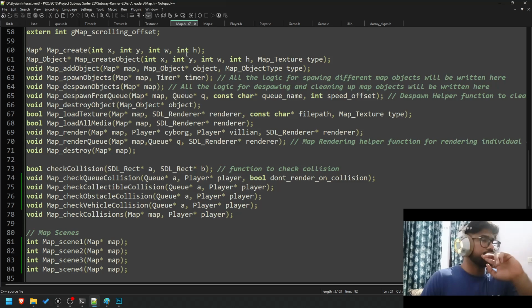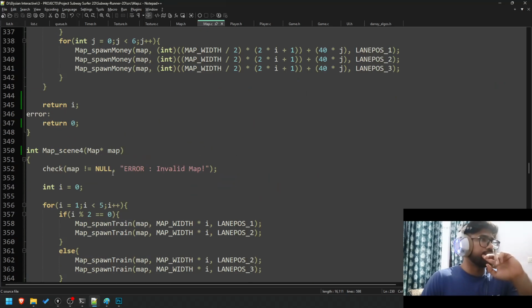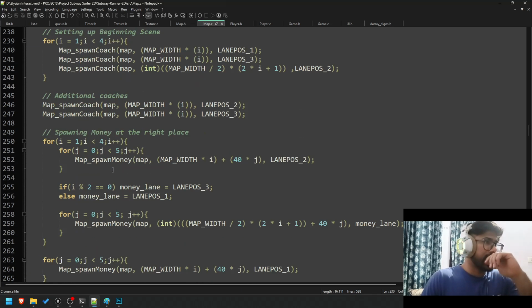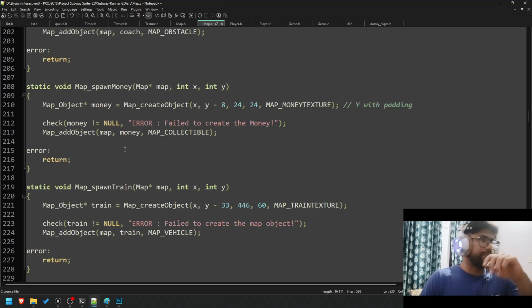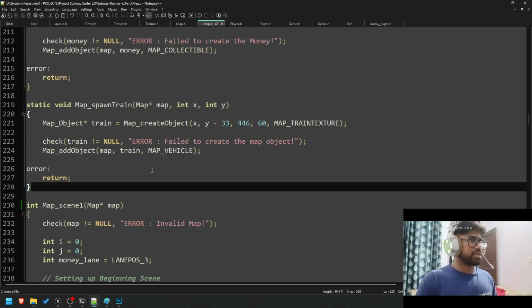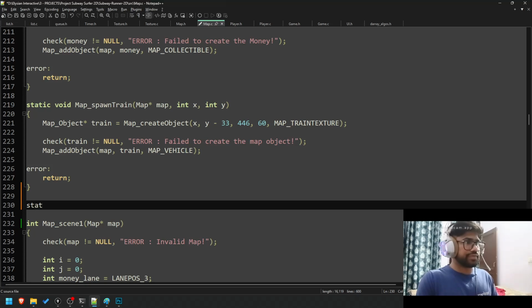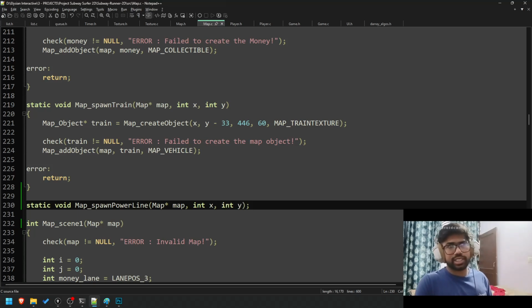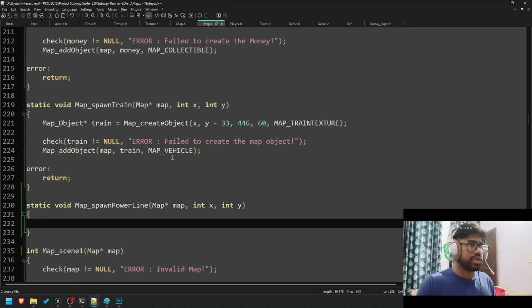Spawn object, load. Okay, where spawn train map? Okay, this must be a static function. So, yeah, okay. So let's create another static function. Static void map spawn power line. But I feel like I have not added that object. I would have to add an object.